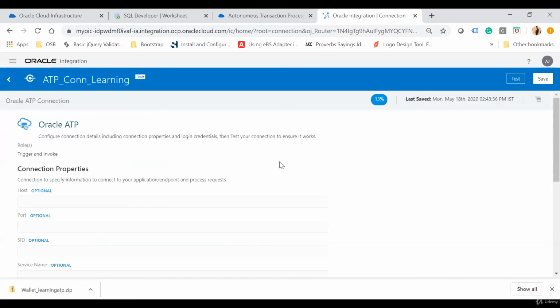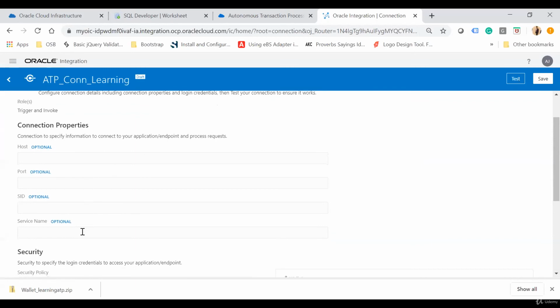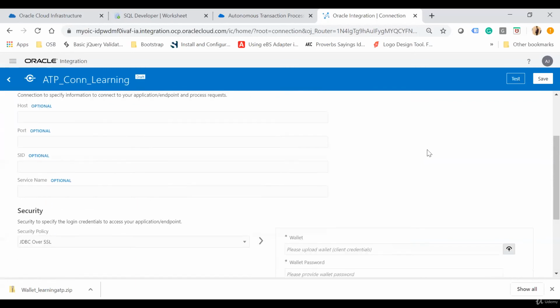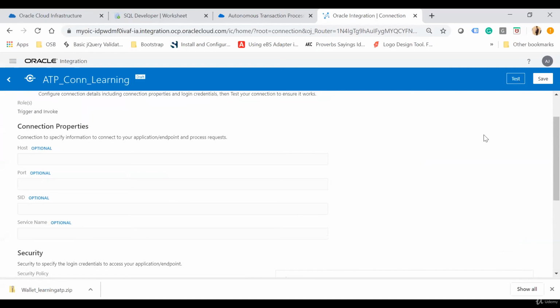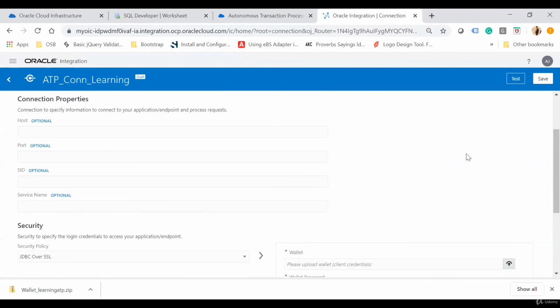Once you do this, you will land on a connection page where you need to provide the host, port, SID, and then service name. Here you see the totally different UI. Earlier it was asking for the security. There was a button, and for the security also there was a button. Here there is no button. It will ask for the details: host, port, and SID or service name. You can give the host name, port, and SID if your ATP database is accessible within the company's network. Here I don't have this, so I'll just put the service name as learning ATP high.